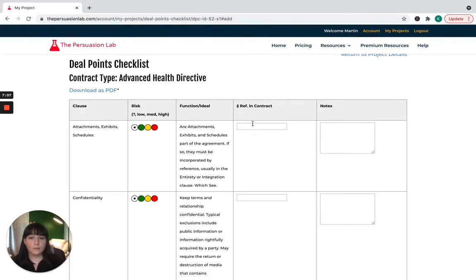If you have a reference already in your contract, or if you're going through your contract and using this as a double check, this box is where you can put in where that thing is in your contract or your document. So in this case, the first thing is attachments, exhibits, and schedules. You can write in Schedule A, et cetera, or a page number, or if there's a specific reference number, whatever applies to your document is what should go in here.